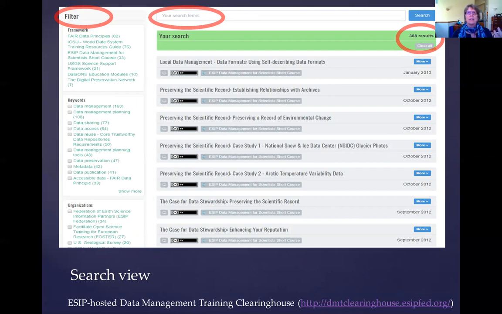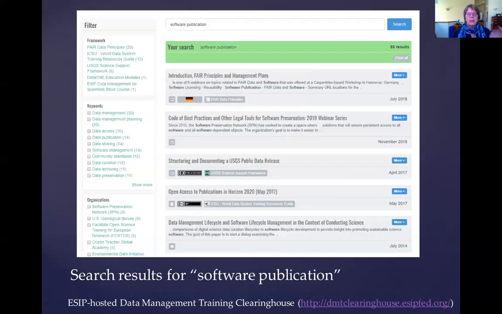There's the search bar up at the top. The search results are there as well. And then the other thing that's helpful is to have the filters or facets that you can navigate through on the other side.